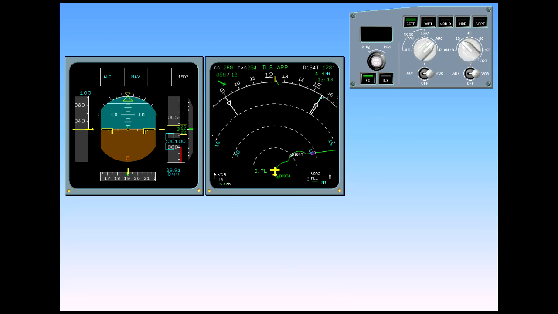The number 2 radio is now receiving a valid signal from the VOR. The associated pointer and data are displayed on the navigation display along with the M, again indicating that the VOR has been manually tuned. Since the VOR is not equipped with DME, the DME indication is replaced by green dashes.